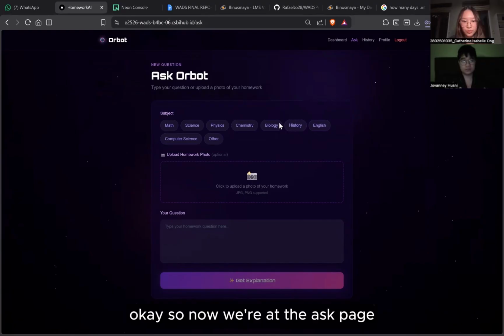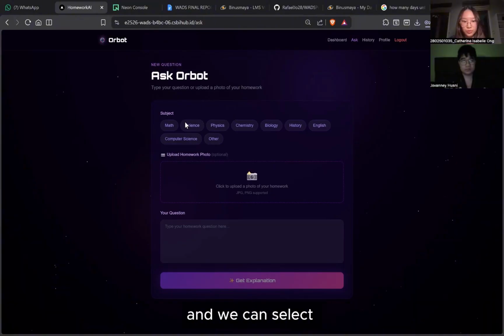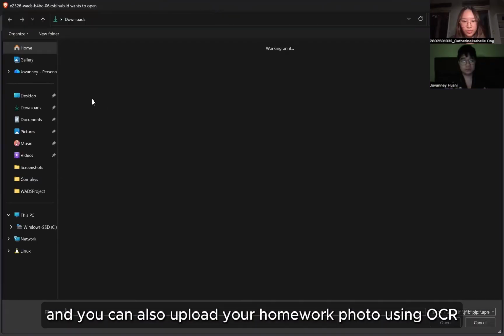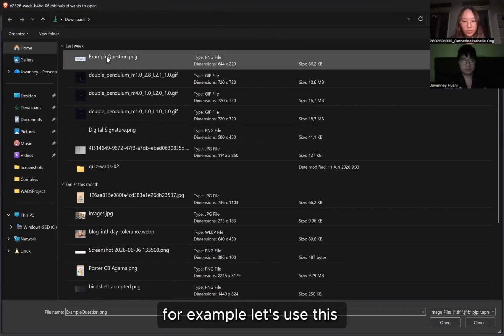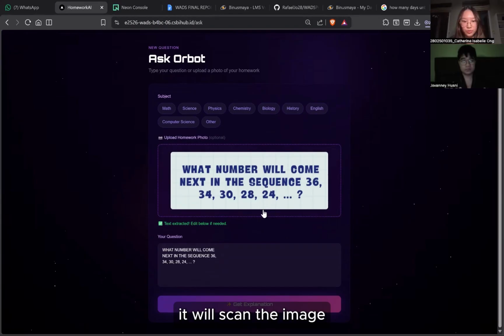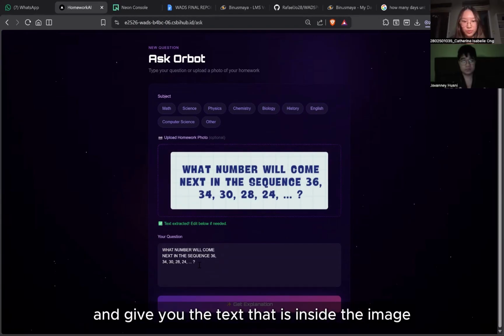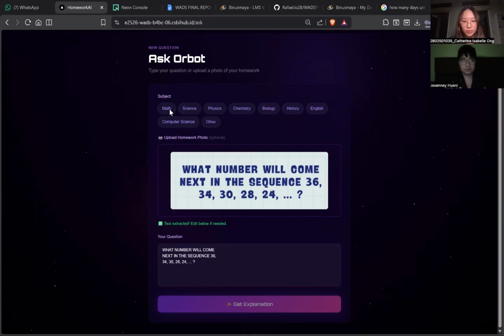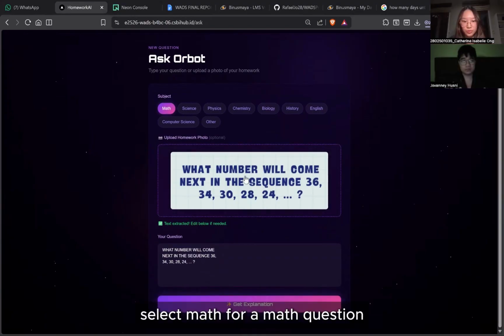Okay, so now we're at the Ask page. And we can select which subject we want our question to be. And you can also upload your homework photo using OCR. For example, let's use this question that we have prepared beforehand. It will scan the image and give you the text that is inside the image as your question. Select math for a math question.